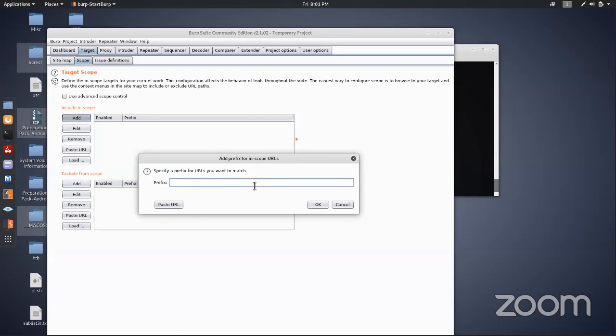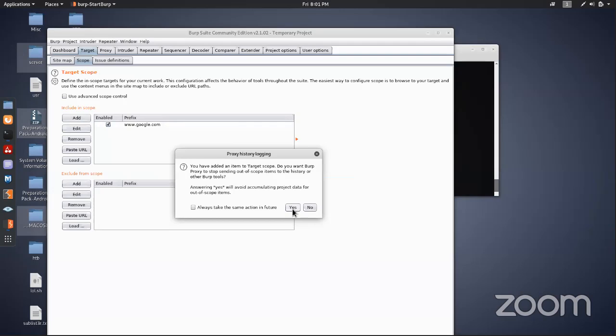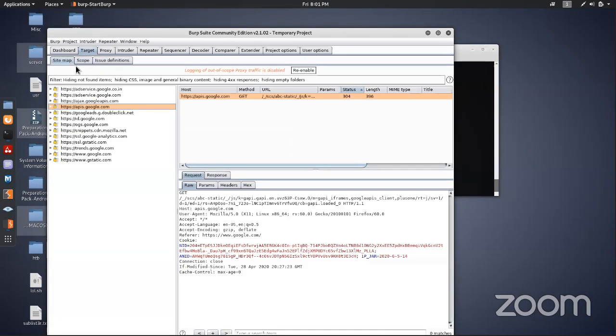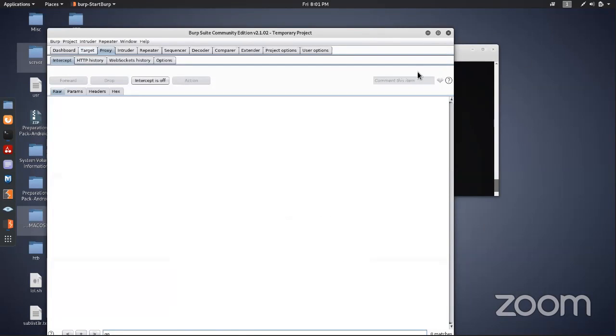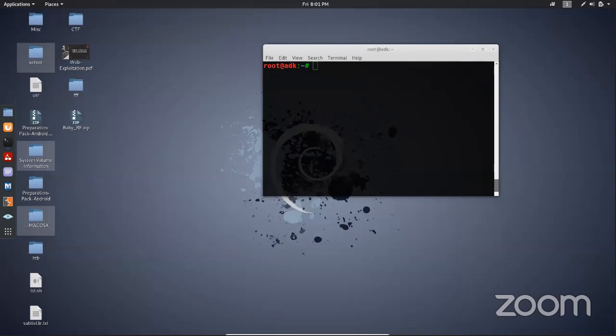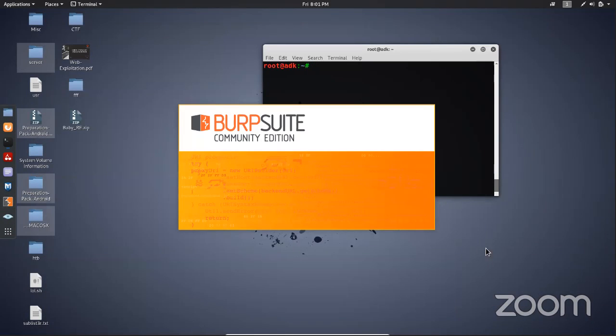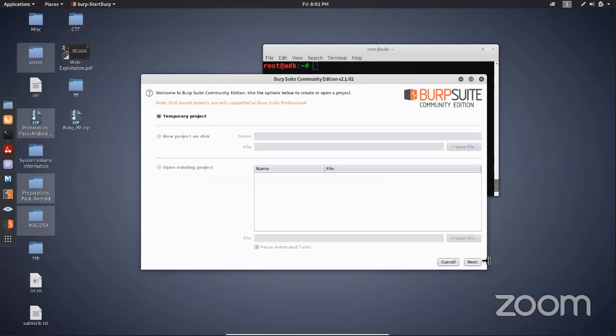We need to click add. Let's see what happens when we specify www.google.com. The sitemap will filter out all the other subdomains other than google.com, right? Let's just remove this and clear this out. You know what, let me restart both so that I can show you what this particular parameter can give you.